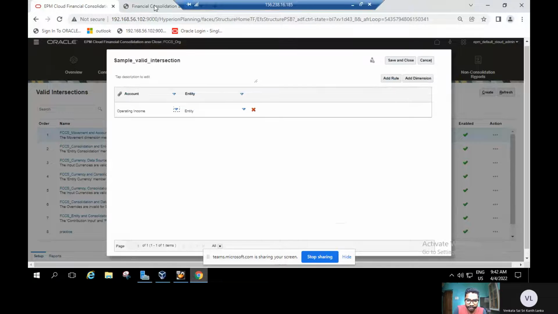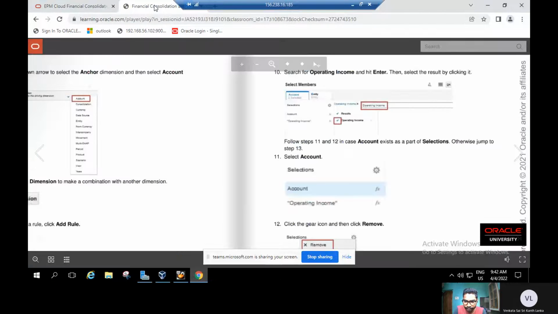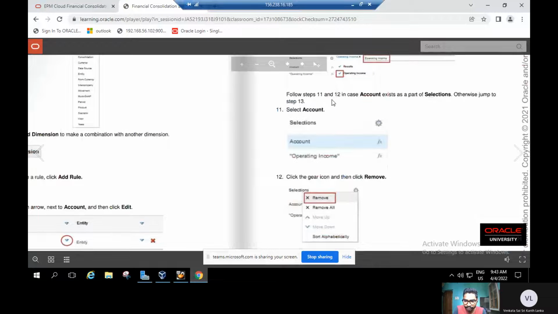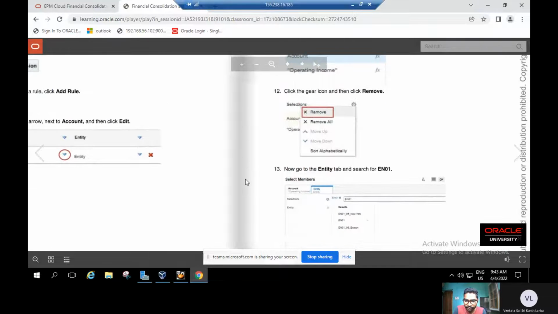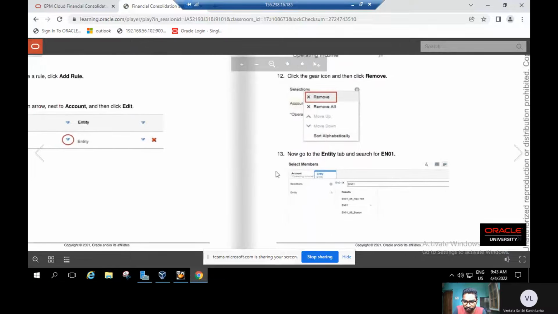Now the operating income was assigned for the dimension. Follow steps 11 and 12 in case the members already exist, so we do not need to do 12 and 13 from 11 and 12. For 13, now go to the entity tab and search for EN01.